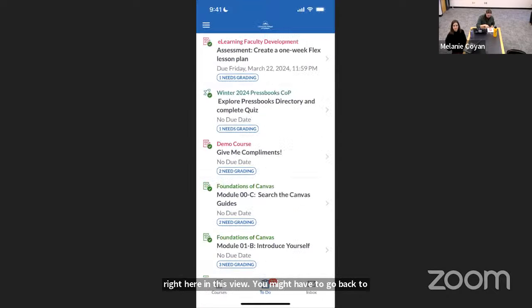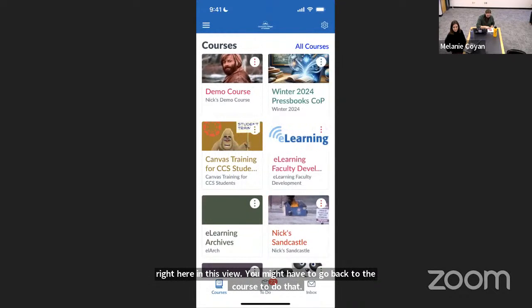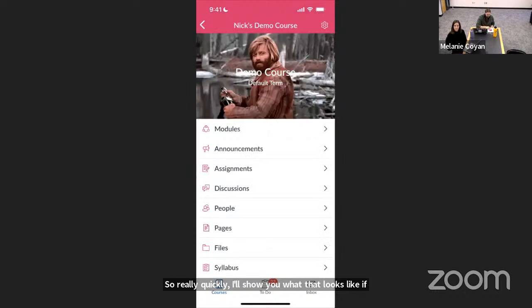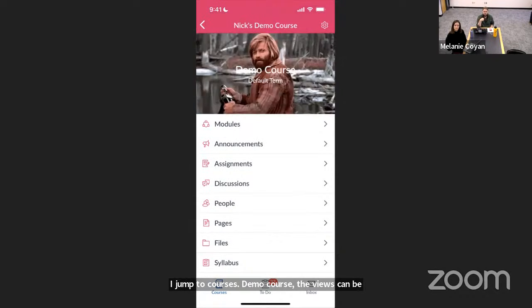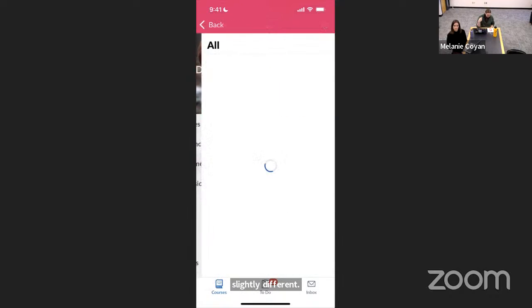So really quickly, I'll show you what that looks like. If I jump to courses, demo course, the view is going to be slightly different. I can either go through modules, if that assignment is in the modules and I want to grade it, or I can go to assignments.